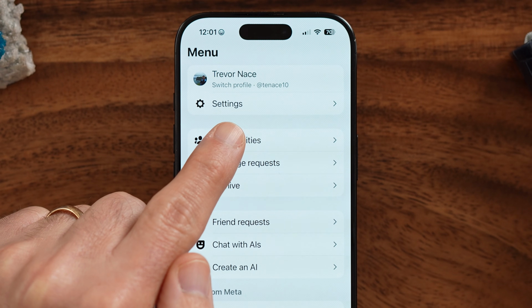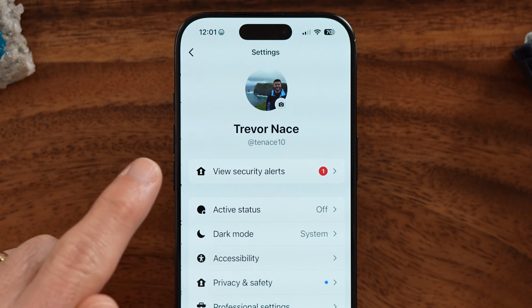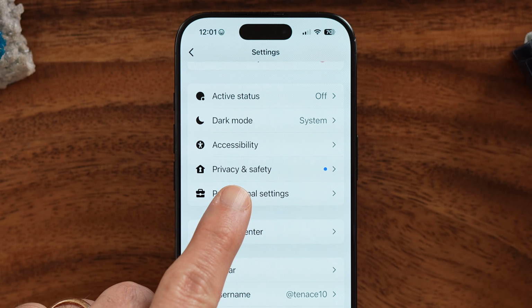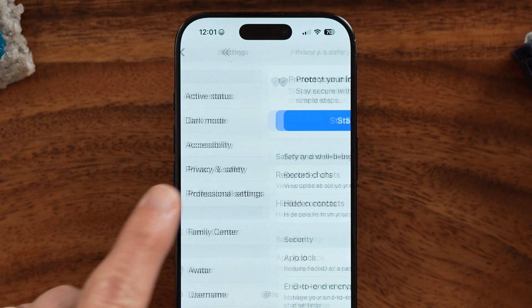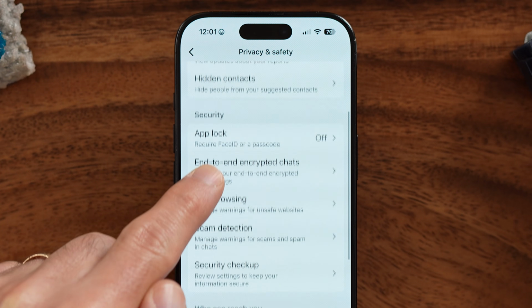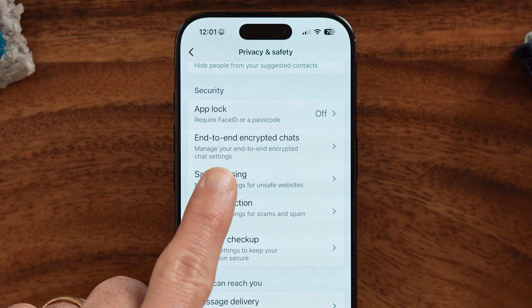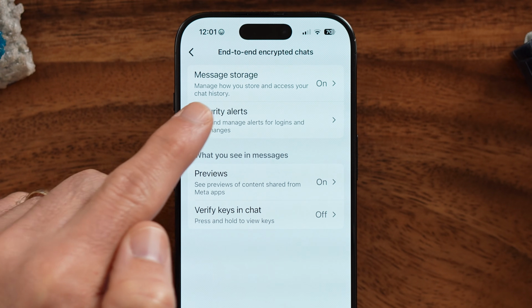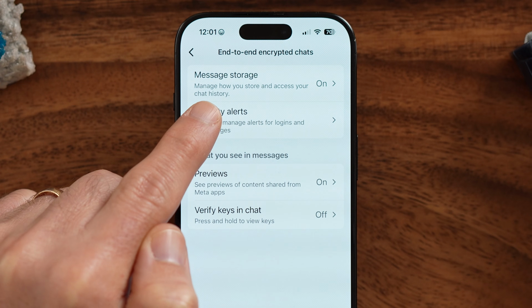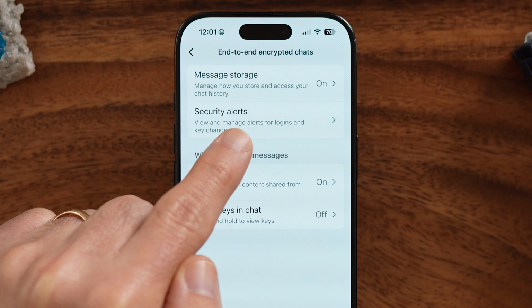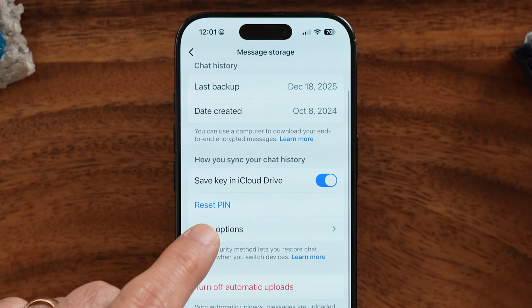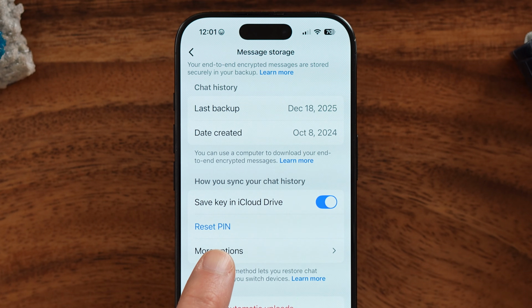Tap on Settings at the top. Scroll down. Tap on Privacy and Safety. Scroll down. Tap on End-to-End Encrypted Chats. Tap on Message Storage. Manage how storage and access of your chat history. Scroll down. You can see Reset PIN.